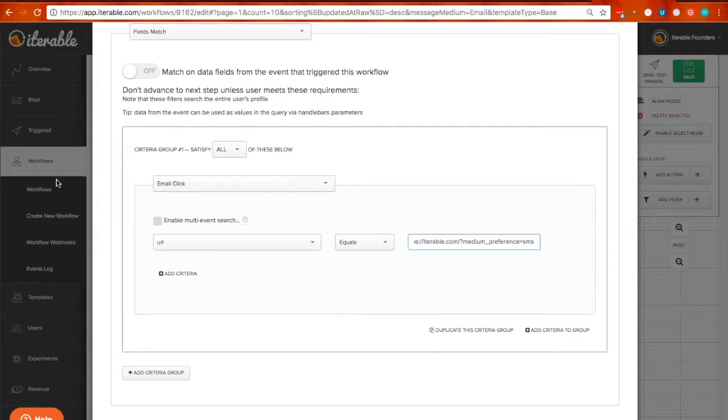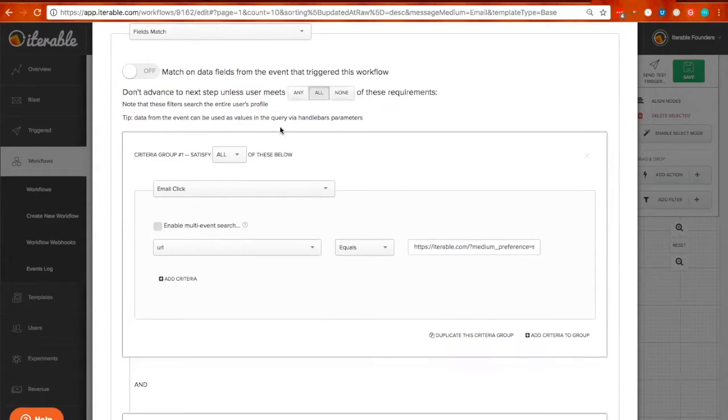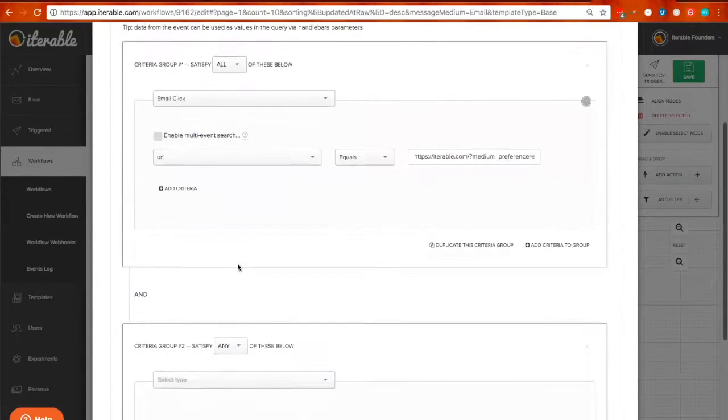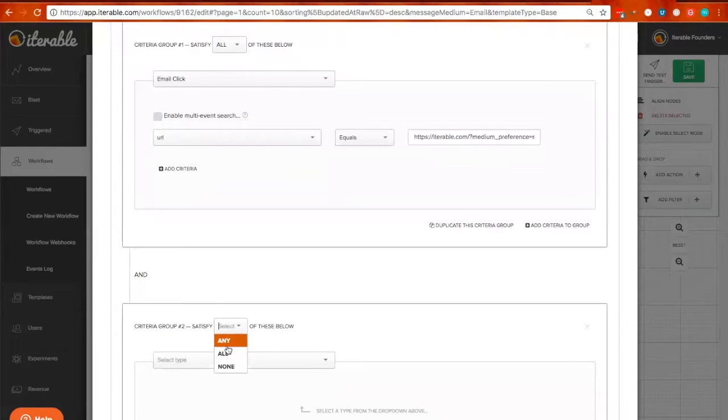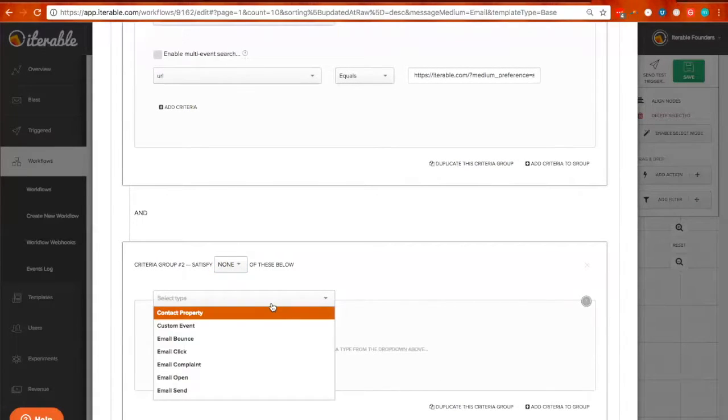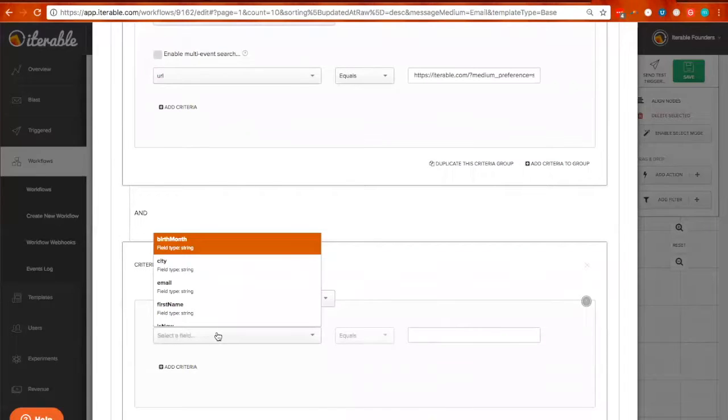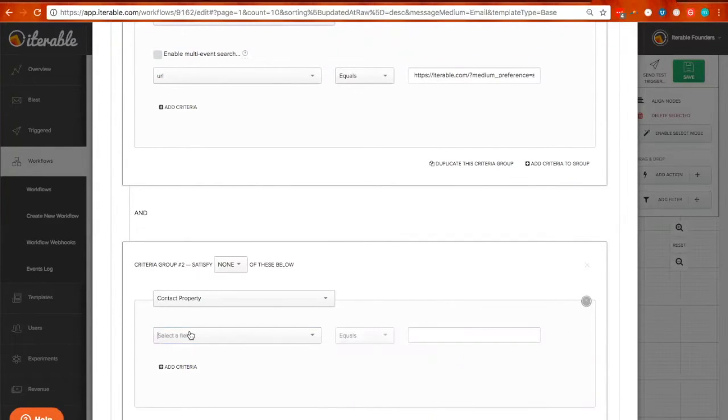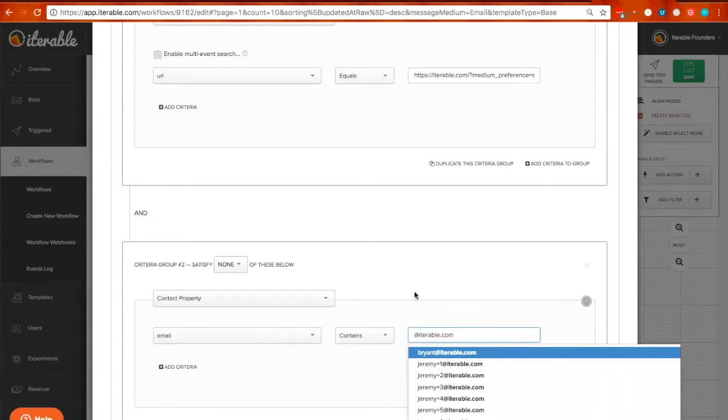All right, chat. Is there a way to suppress people as a safety net? Yeah, definitely. Great question. So in this case, we're just looking for people who have clicked the link, but we can add a criteria group. So let's say we want to exclude people who have a certain email address. We're choosing contact property because this is a user property. And we can say, does their email address contain iterable.com or something?